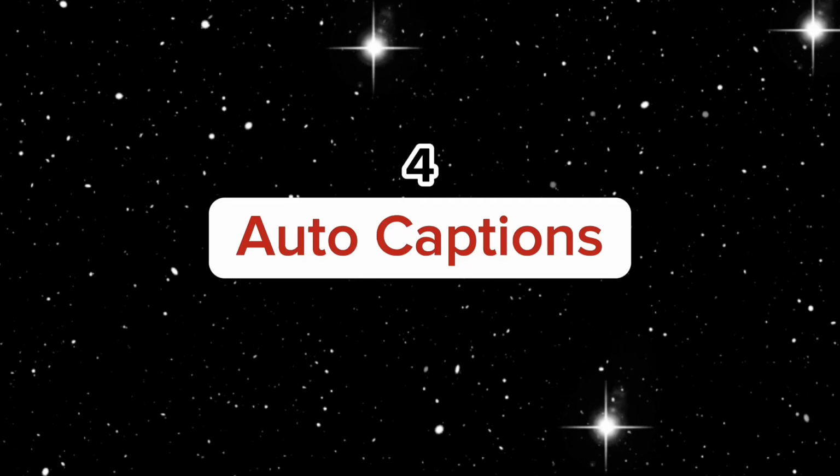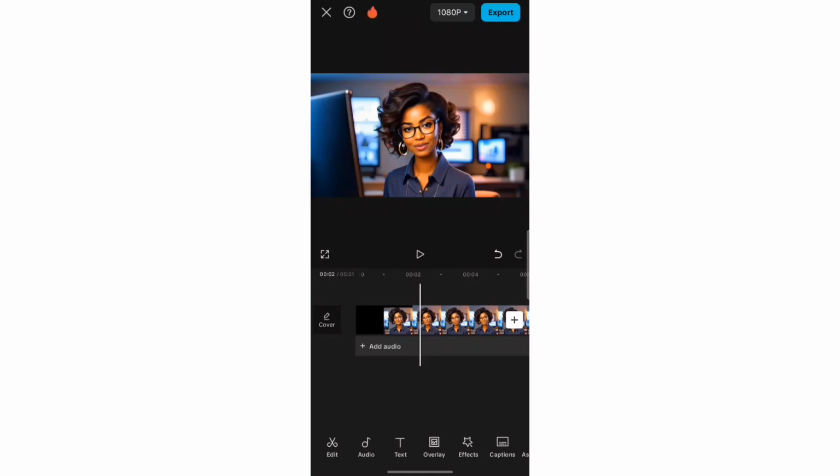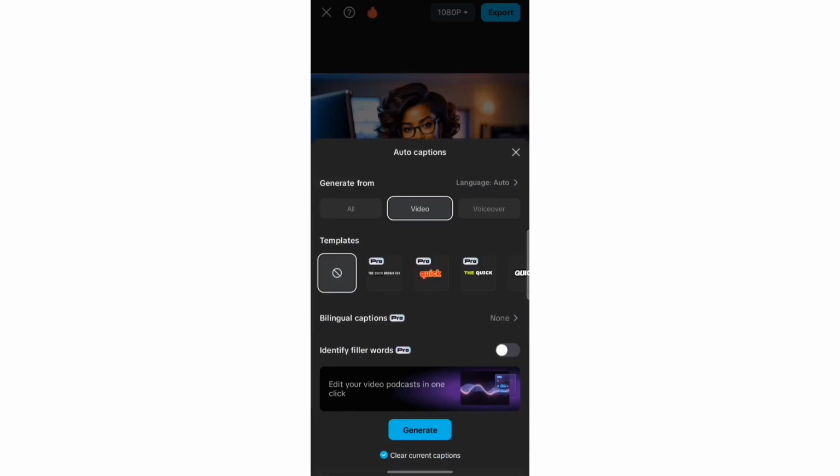Next up is auto captions. Let's go ahead to tap text and then auto captions. Now we have to scroll through the template to choose which one we prefer. After that is selected, we tap generate and that immediately is generated.